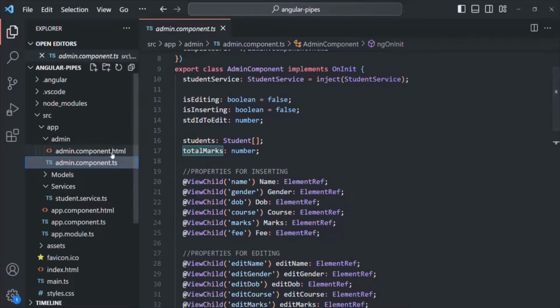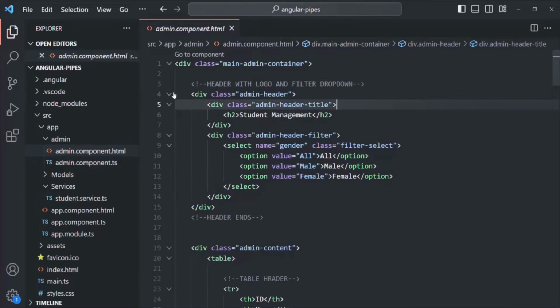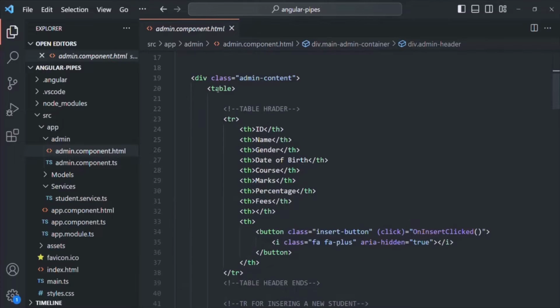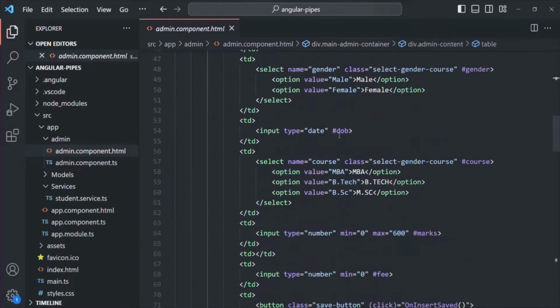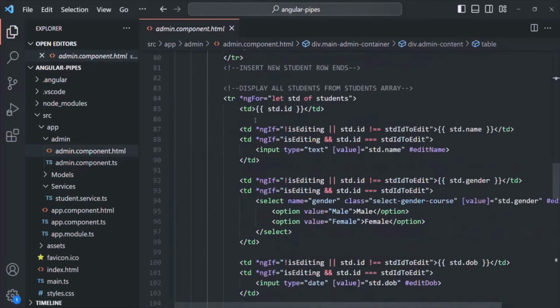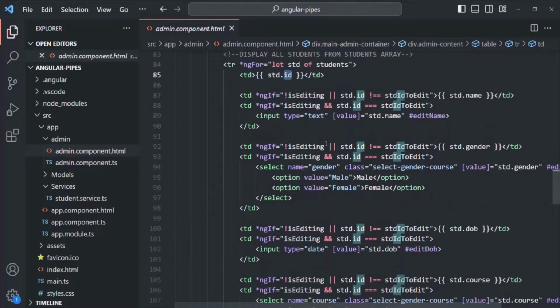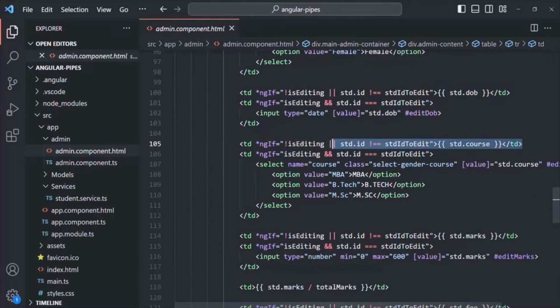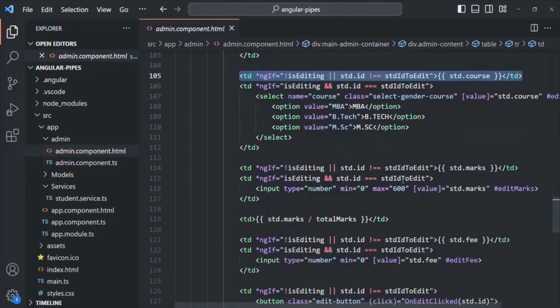Let's also go to the HTML file of this admin component. In here we are displaying the header of the application. Then here we have the main content, and inside that we are displaying this table. If I scroll down, here we are displaying the details of the student. For example, using this TD, we are displaying the name of the student. Using this TD, we are displaying the ID of the student. In the same way, here using this TD, we are displaying the gender of the student. This will display the date of birth of the student. Here, we are displaying the course which the student has opted for, and so on.